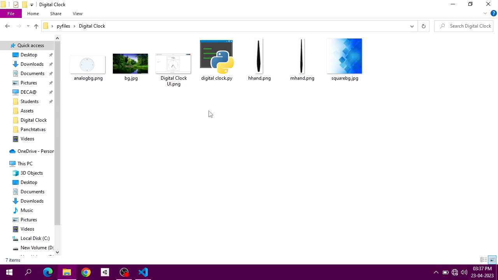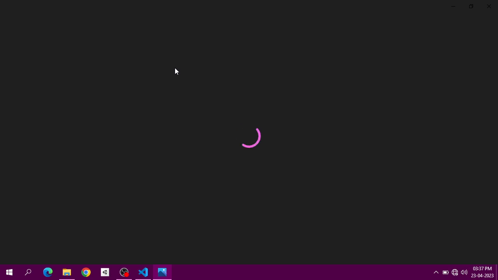Okay, so let me show you the digital clock UI. This is a layout which I have created in MS Paint. Not very pretty, but this will be like a skeleton of our actual clock GUI, and we will be creating the clock's GUI according to this project like a blueprint. So please have a look at this picture.